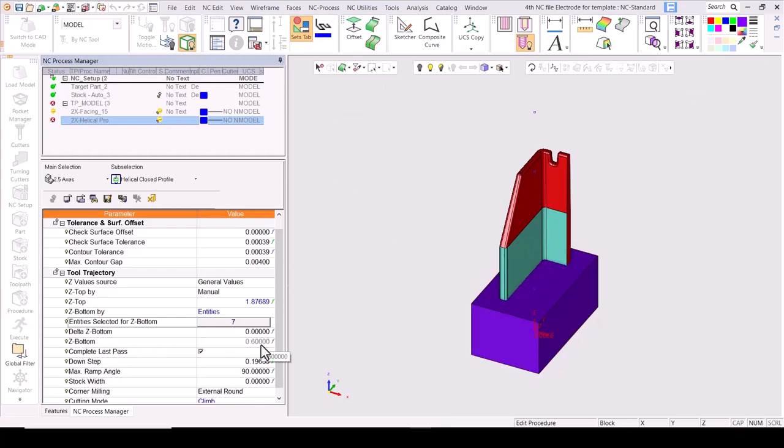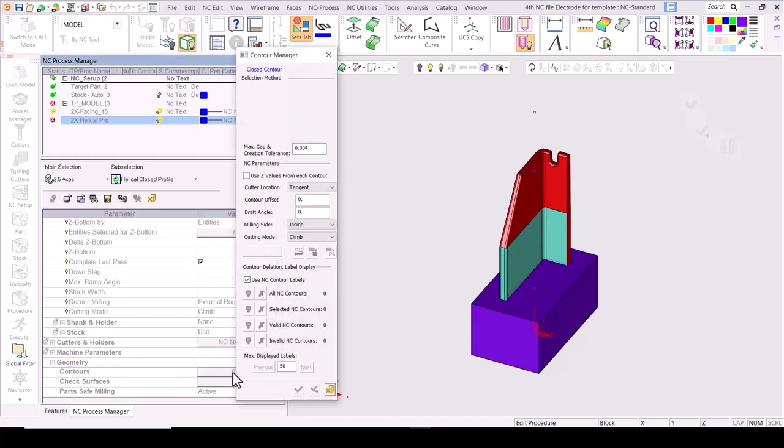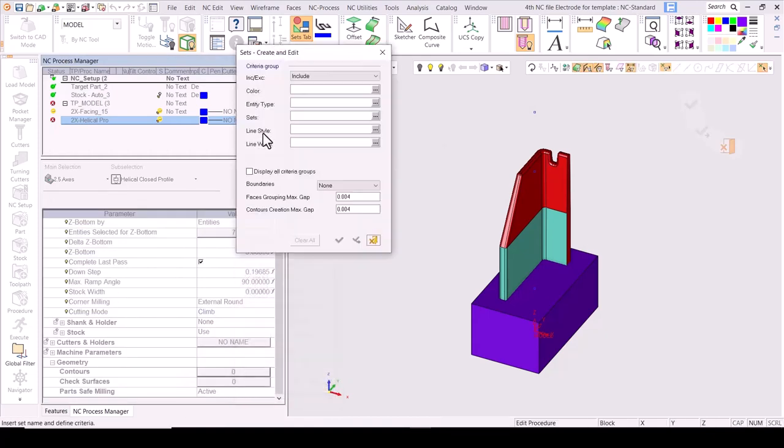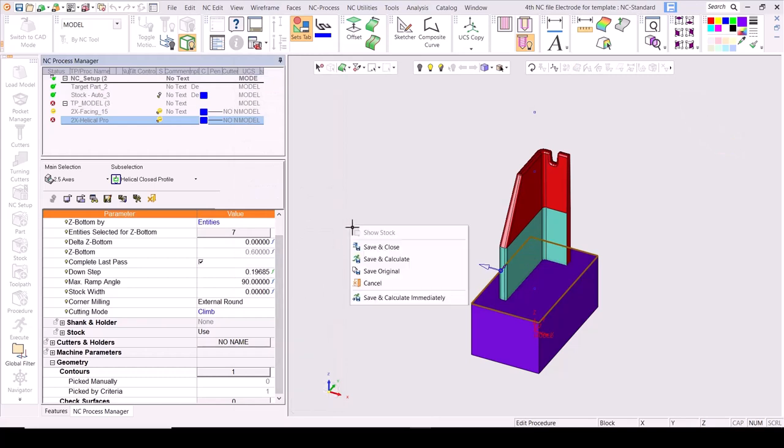We also need a contour. So for that, we're going to select that by criteria as well. Again, that purple color. And again, the face. Here we're going to use the boundaries option and say from vertical walls. That's going to select that contour just how you see it on the screen. Save and close, and save this template.